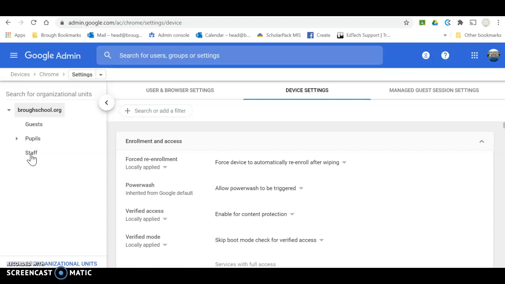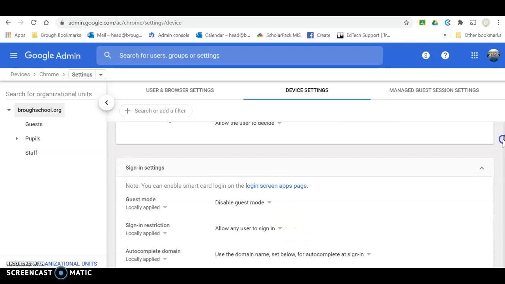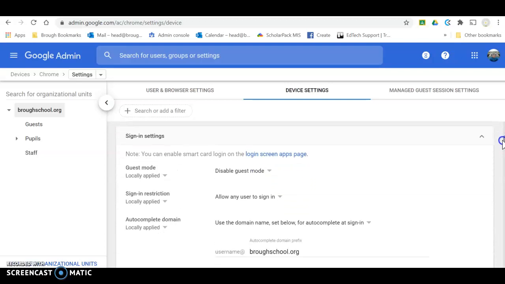Now, we're lucky here because device settings can be huge. User and browsing settings just goes on forever. But on device settings, I'm just going to scroll down to the second set of things that you can change. And here we're straight into sign-in settings.